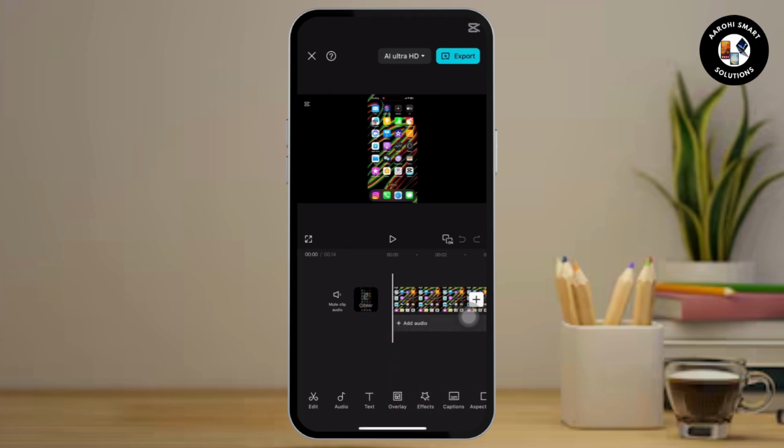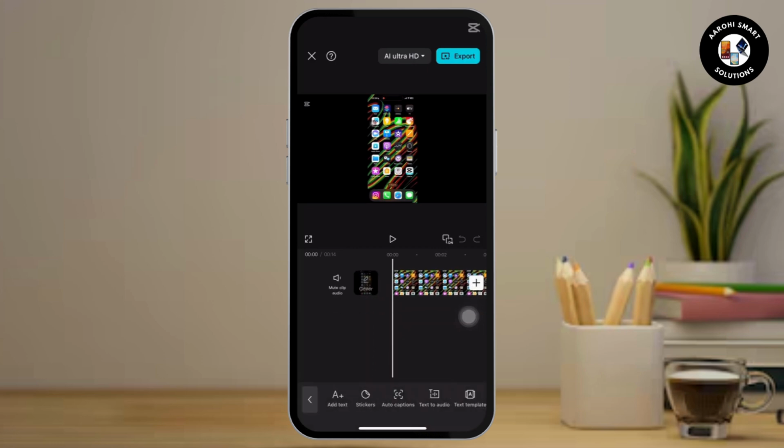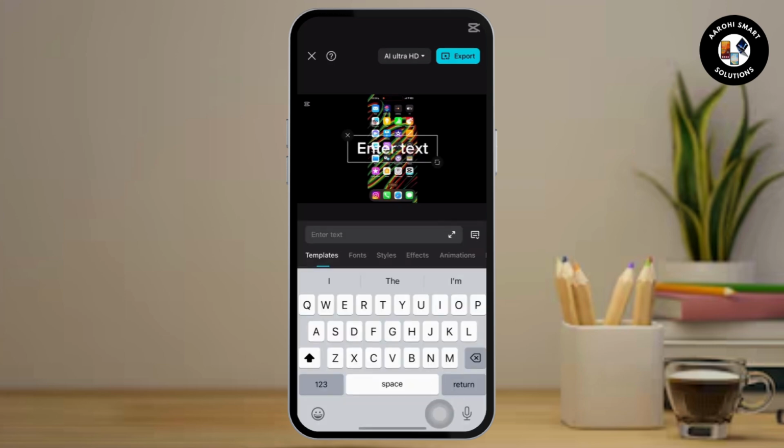Now once inside the video, tap on the text option in the bottom menu. You can simply see text with T initial at the bottom. You can simply tap on it. Then select add text. You can simply see add text option available at the corner.